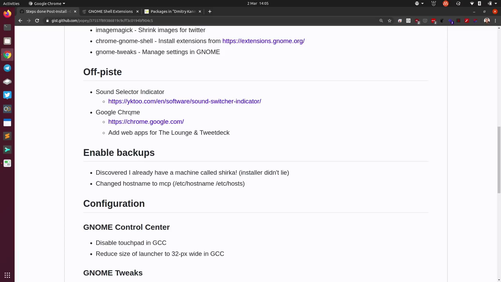The other off-piste thing I have is Google Chrome. So I actually use Firefox as my main browser, but I really only use Chrome for things like, I watch YouTube videos in Chrome, and Hangouts I have in Chrome. So there's very little I use Chrome for.